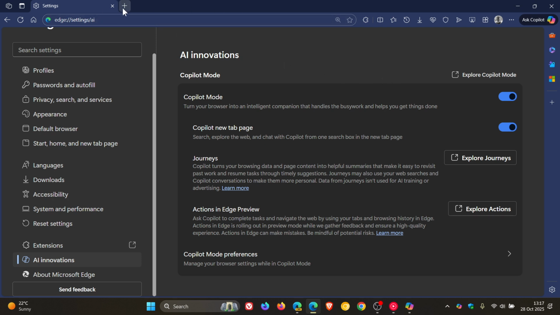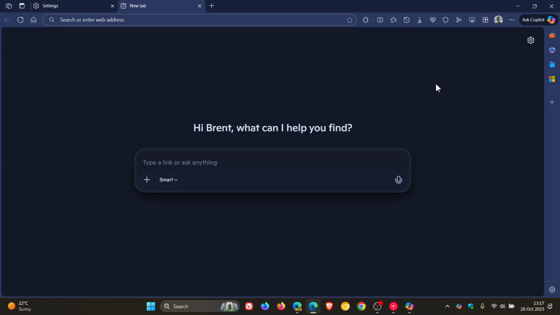And when you open up a new tab, although the theming is on the edges, the actual Copilot in the new tab page still has a solid black background. Now, this looks like it could be set to change.